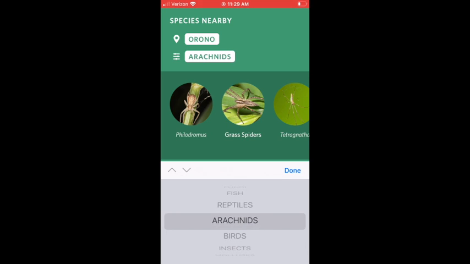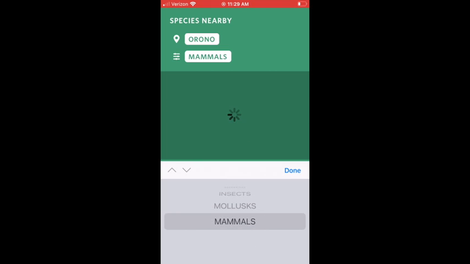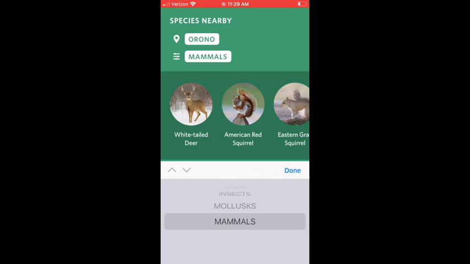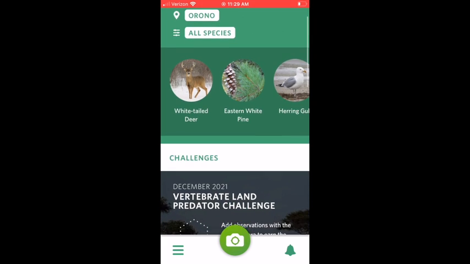You may also notice that as I'm scrolling through all the species filters, the species are actually changing in real time, so new species are coming up with their pictures whilst I'm scrolling.